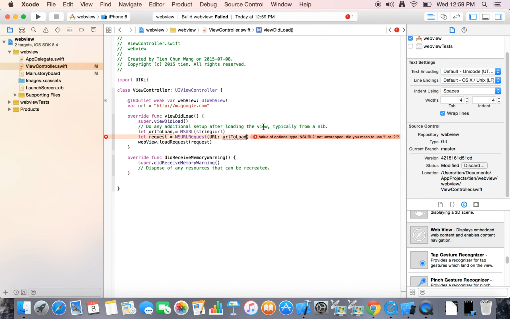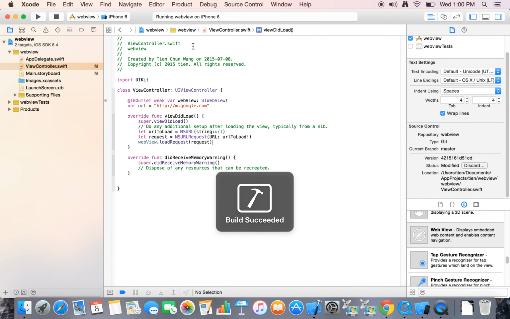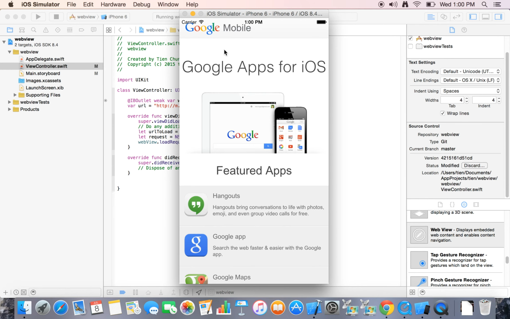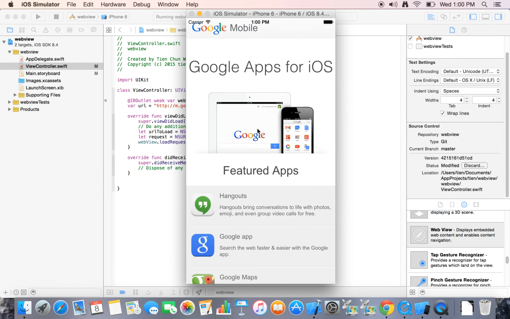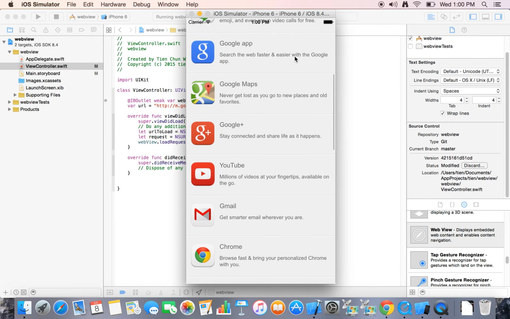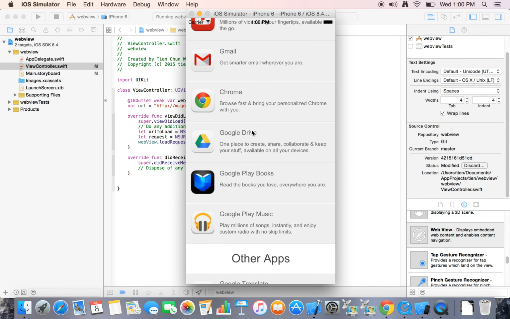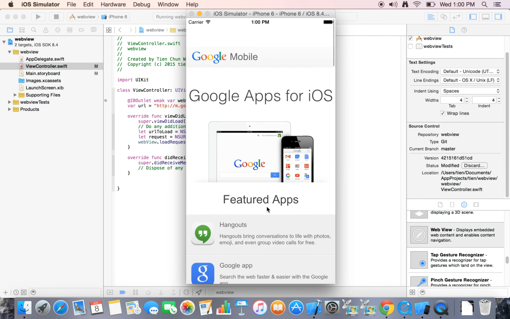Oops. Oh, I forgot the escape character. Let's build it again. So there you go. We have the Google website loaded into the UIWebview, and because it's full screen, it just looks like a fully functional app at this point.